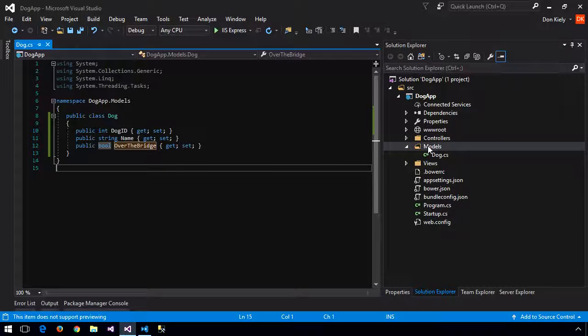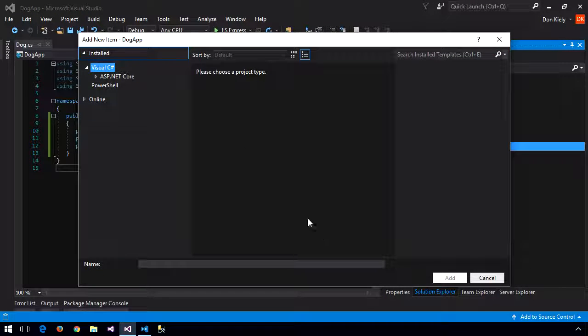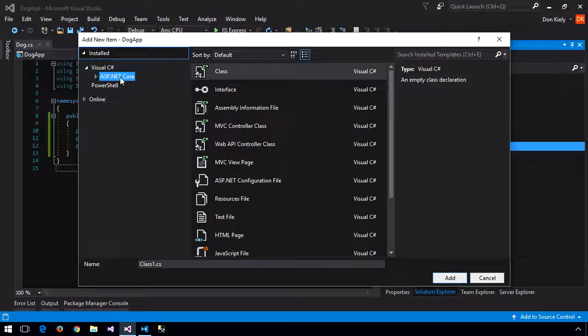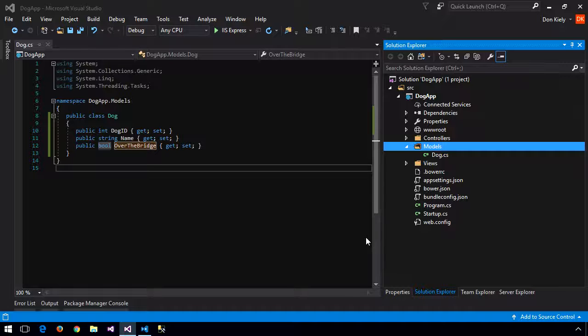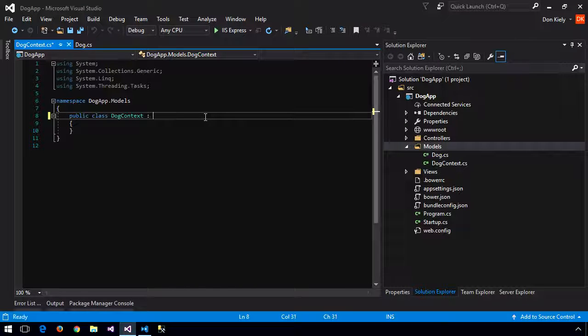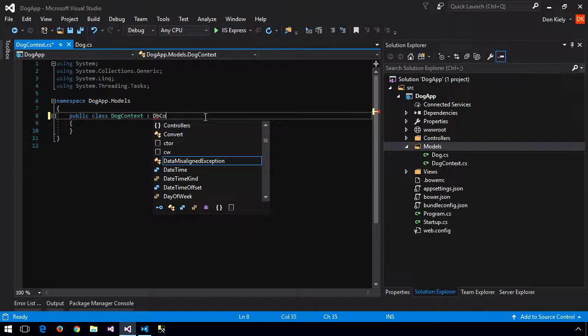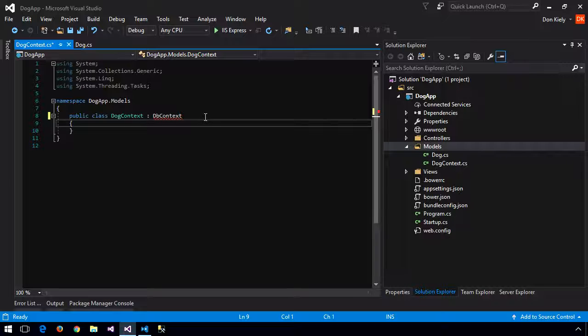All right, so I'll right-click on models again because I need to add another class. And I'm going to call this one dog context. And unfortunately, for some reason, Visual Studio 2017 doesn't remember my last choice. So hopefully that'll be something that Microsoft will fix. But this is going to be called dog context. Nothing magical about the name, but it'll go ahead and add that class. And as usual, open it up within the designer. Okay, so the first thing I need to do is have this inherit from DB context. Now notice that I'm not getting any IntelliSense. It doesn't know what DB context is.